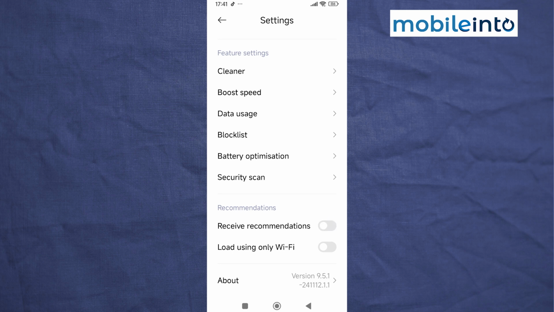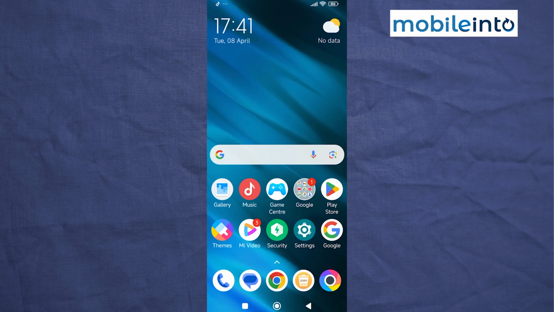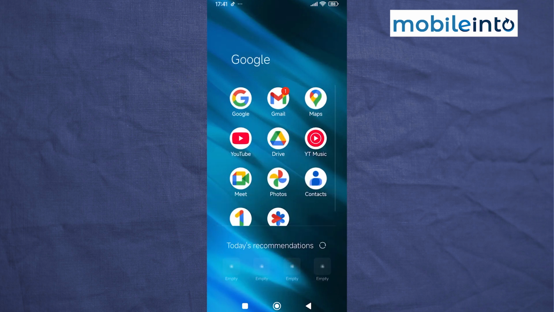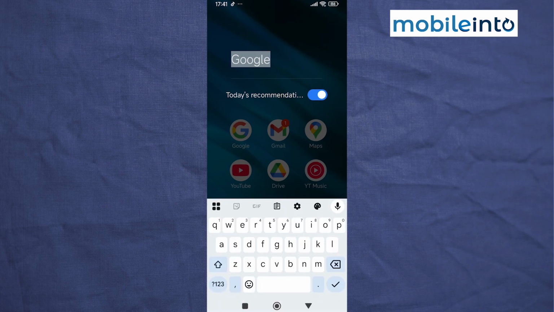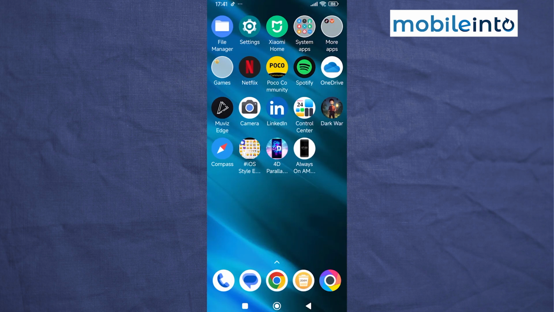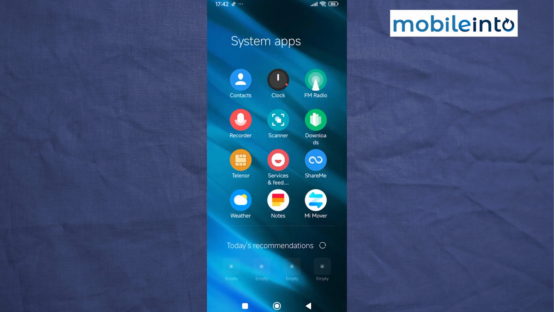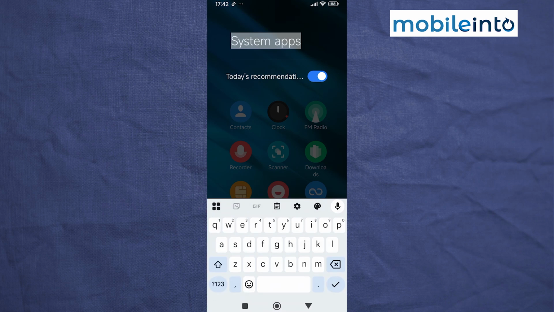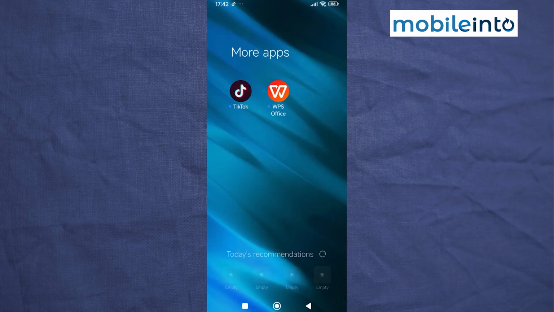Now from here, just go to your home screen and open any app folder on your smartphone. Now from here, just tap on the name of the folder. Now from here, just disable today's recommendations. Now once you have done that, just do the same with all the other folders on your smartphone. Just open the folder, tap on the name of the folder and disable today's recommendations. Just like that.